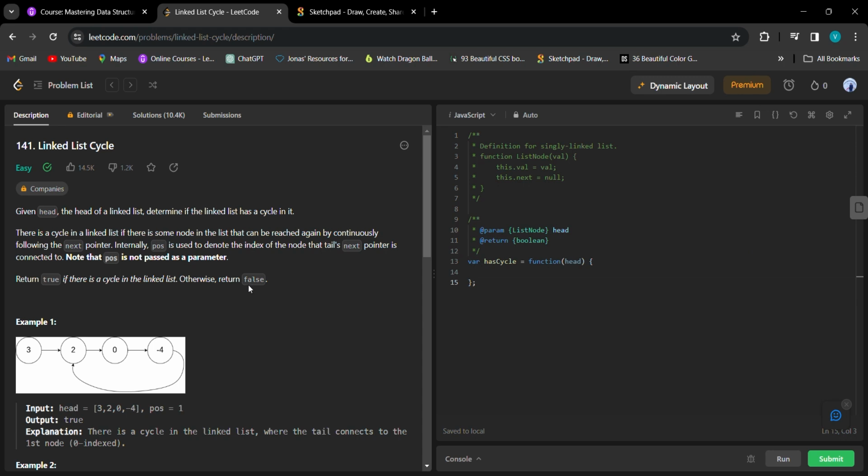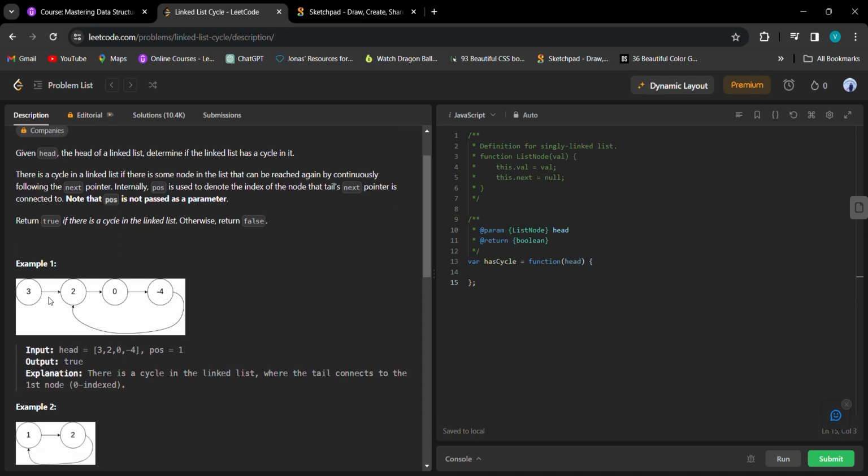What do you mean by a loop? A loop is a situation where a node in a linked list points to a previous node instead of pointing to null. Here you can see an example in the picture. The node with value -4 is pointing to the previous node which has value 2 in it. This creates a cycle in the list, and that can cause problems.